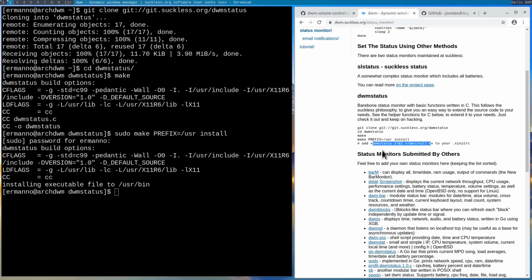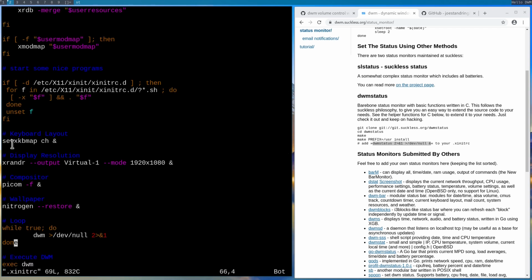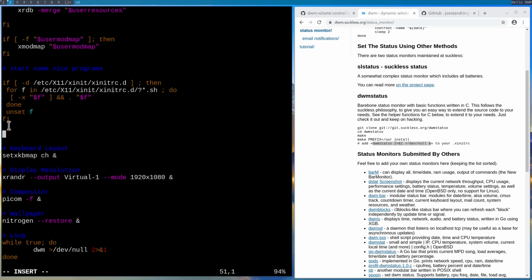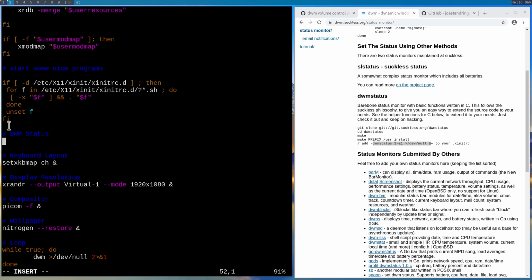And then we can basically add this line to the xinitrc file. So let's copy this, go back to the terminal, and I'll go back to the home directory and type in vim .xinitrc and hit enter. And what we can do here, I'm going to insert it here on the top, and I'm going to put the comment here, dwmstatus. And on the next line, paste it in. There you go. And we can save the file and exit Vim.